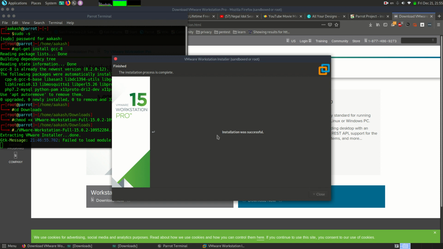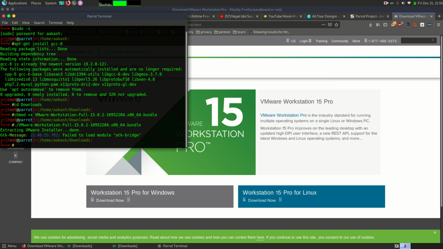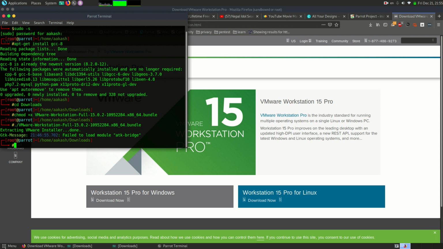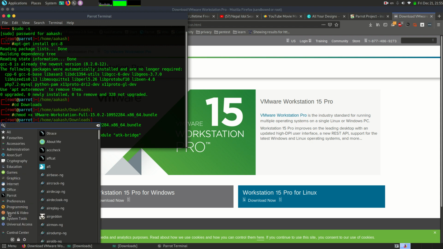Let's see where this application has been installed. You need to source it. VMware registration, VMware Player, let's see, we have just installed the VMware virtual machine.